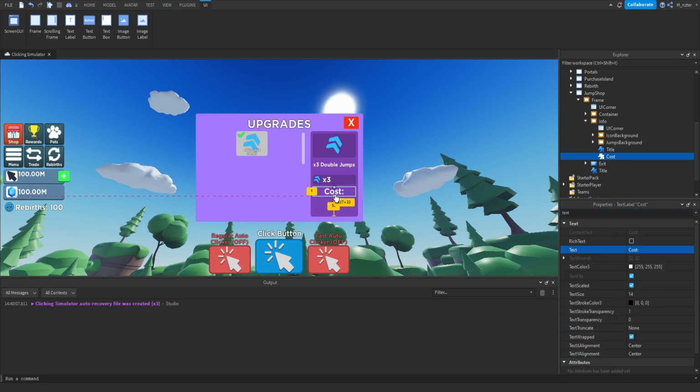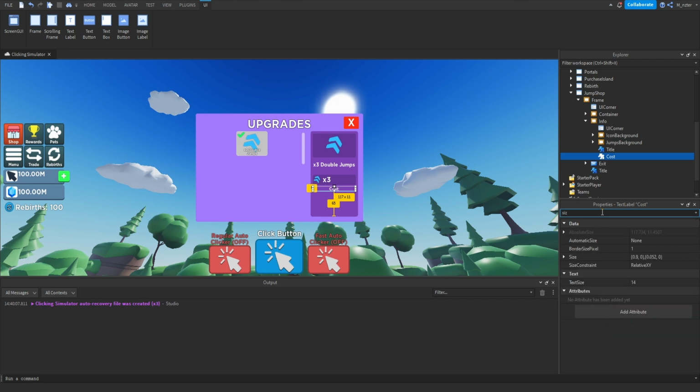And we also want to make this relatively small. Well, actually really small. So I think that is pretty good. And I think that's positioned pretty good as well. So this is the actual size right here. And then that's the position as well.